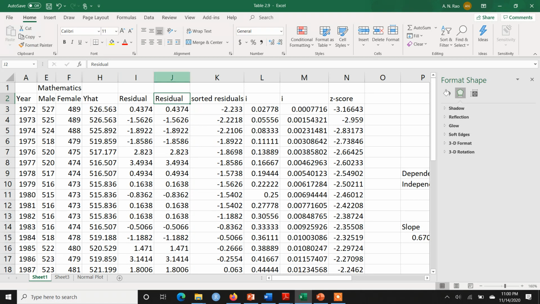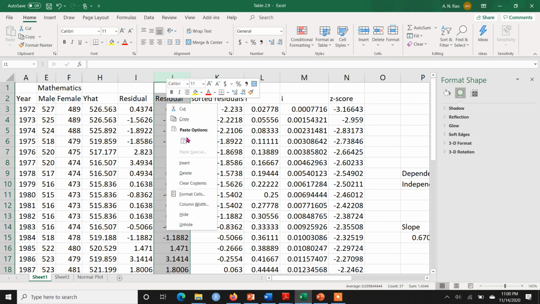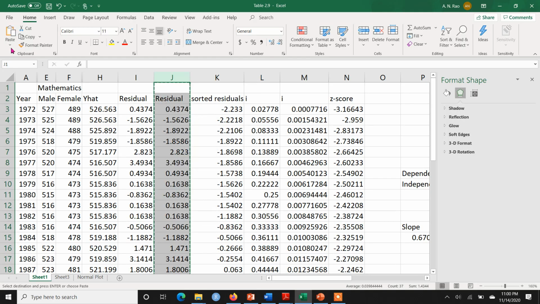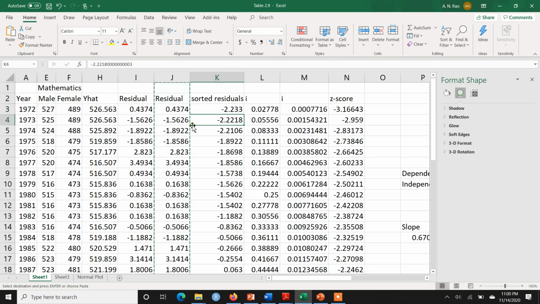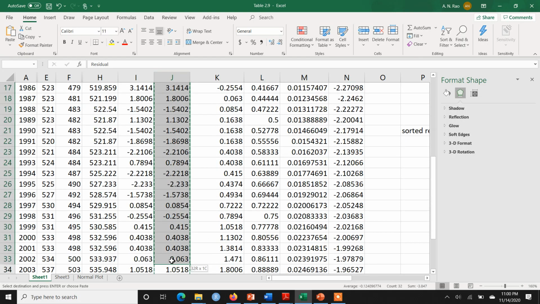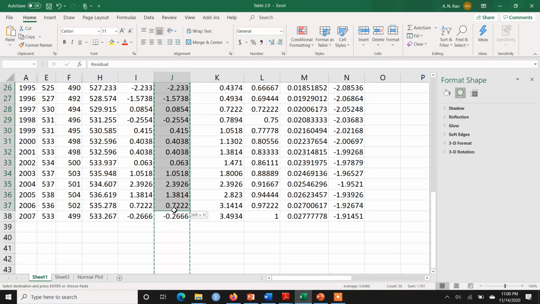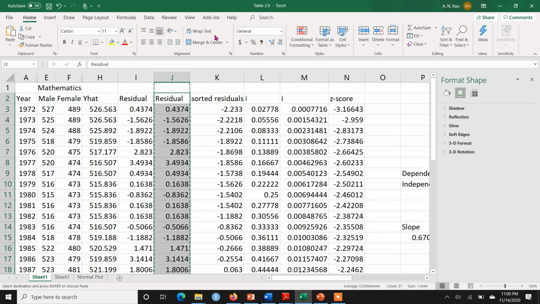Let me tell you once again: I copy the column, go to paste, and paste as values. This is the option that I have used. Now I have the residual column. Next, I have to sort this column. Suppose I select all of these values, and I have to sort these values.